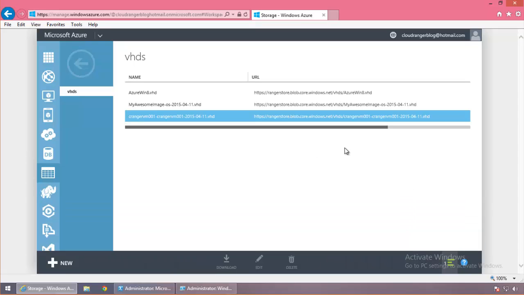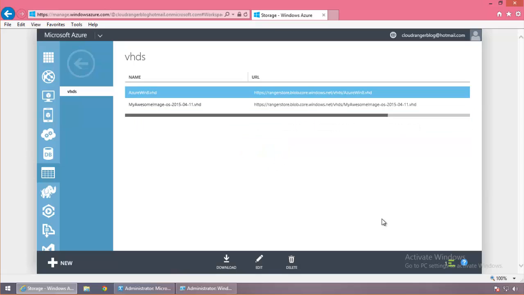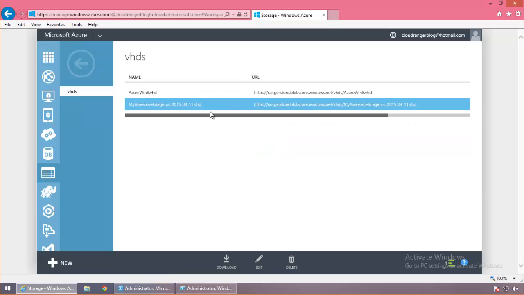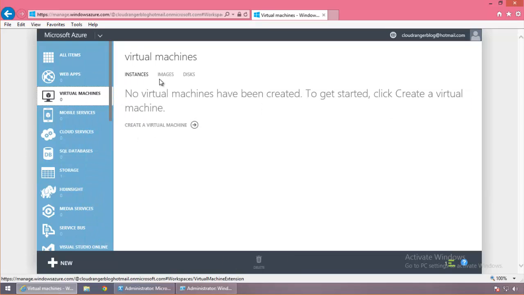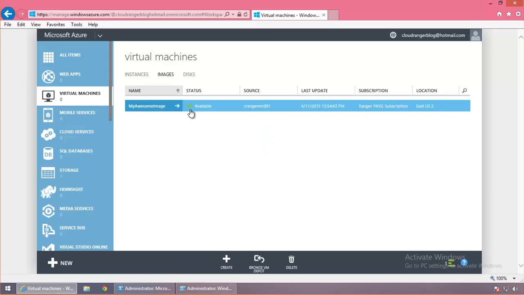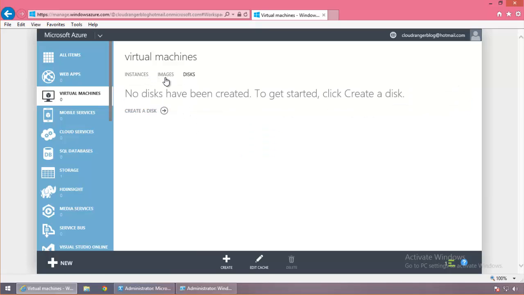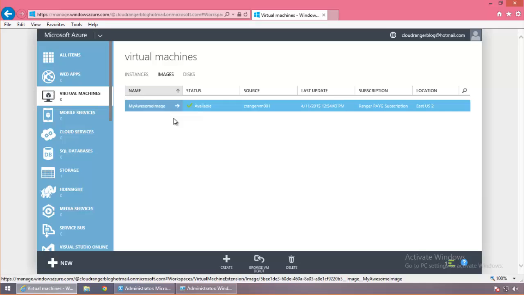Delete disk and blob, okay. It will go ahead and delete all of that. So technically, you are left with only one VHD, which is my awesome image OS VHD. So if you come over here, you go to images, that's the image you have. Because the reason you have that image is because that's the custom image you have created. It's associated with your subscription, and you can do that.